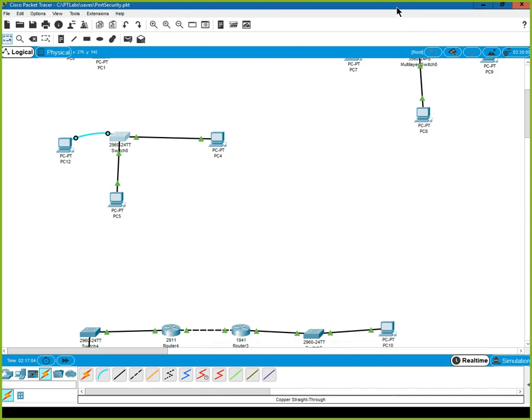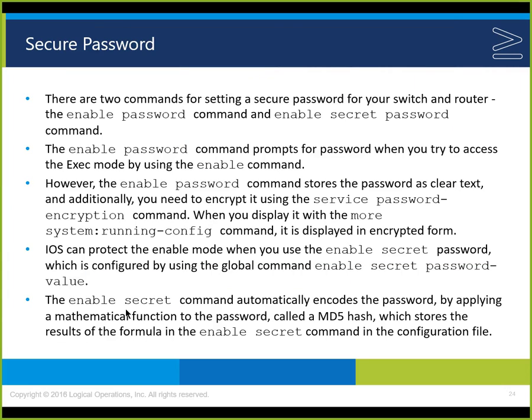The new devices are actually going into SHA-256 to do those things. So we've done that. We've looked at the enable secret. It encodes it with an MD5 hash. That's what the 5 stands for, Message Digest 5, the MD5 hash.